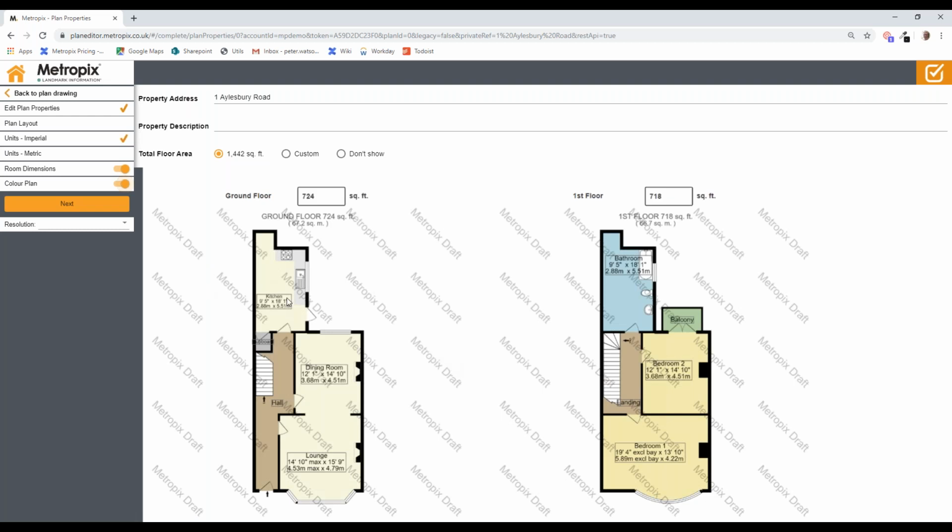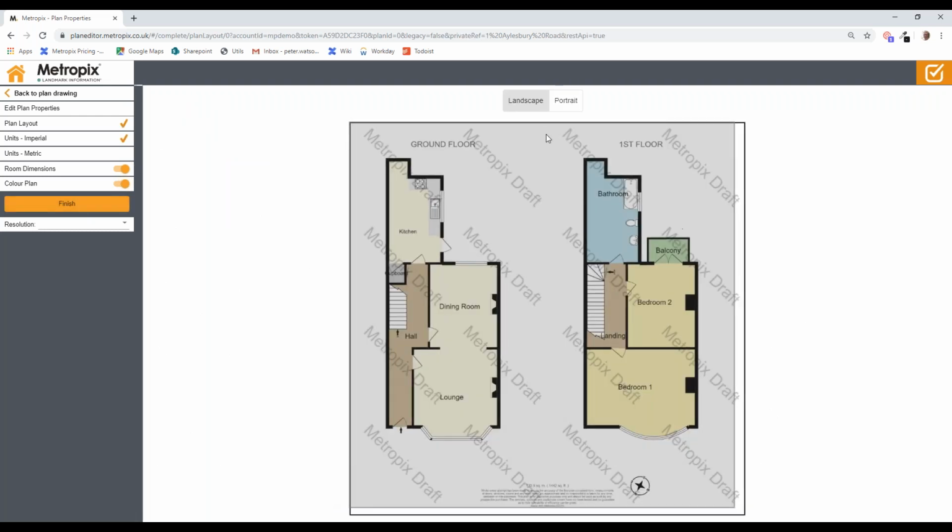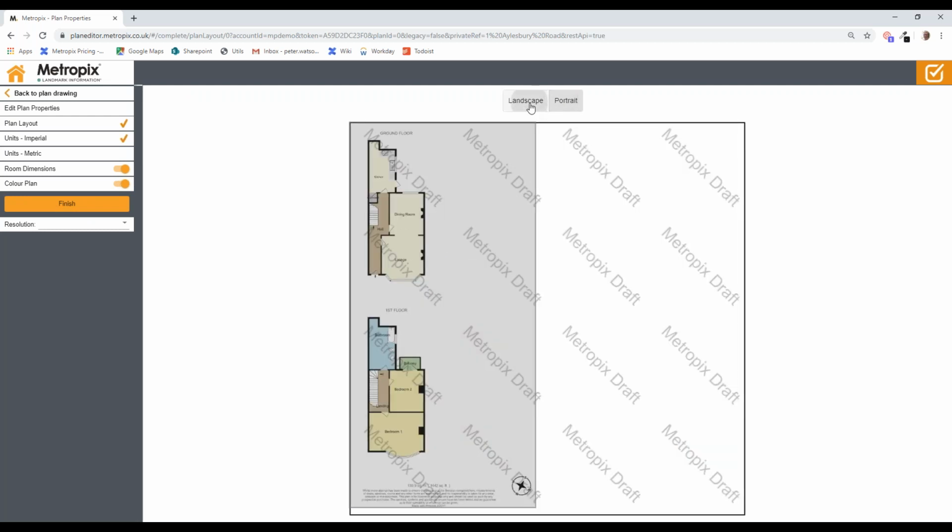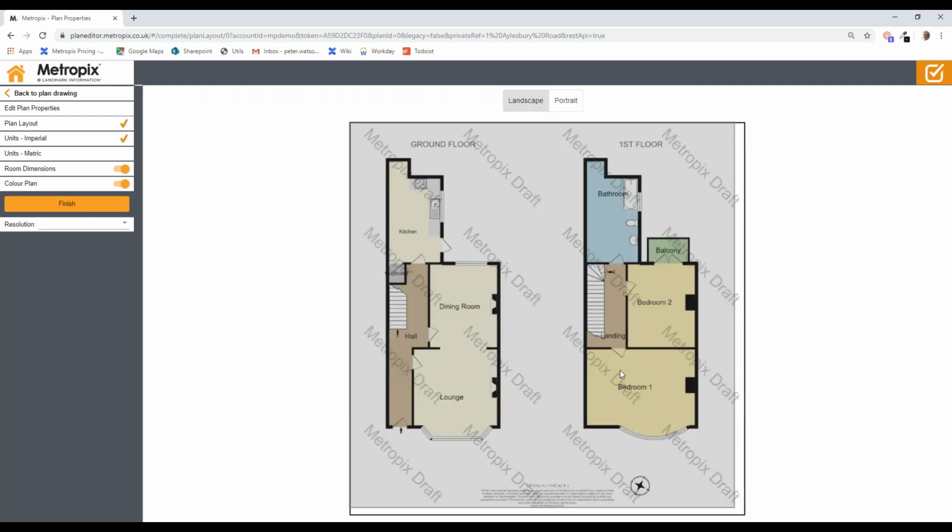Okay, and so that's it. That's it for this screen. We can now click next. And this just shows us the final layout of the floor plan. We can choose between landscape or portrait. Obviously landscape works a lot better, but here we can move floors around as well.